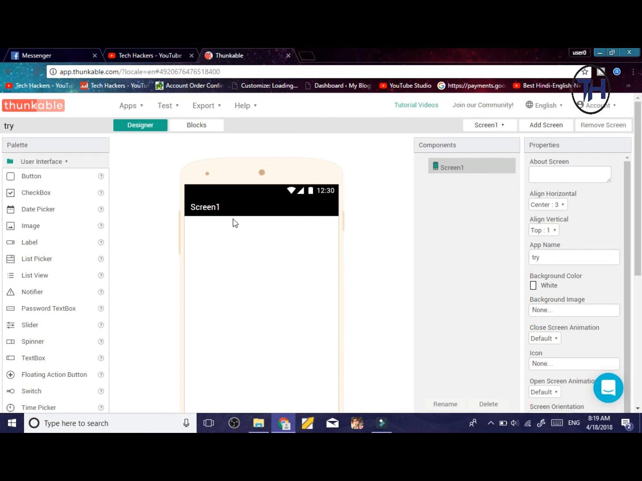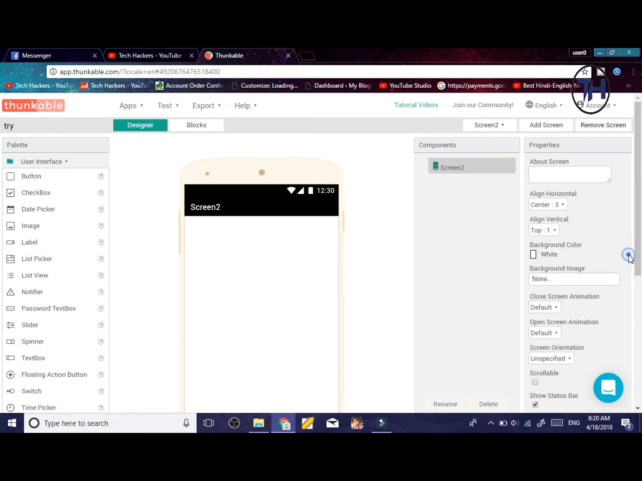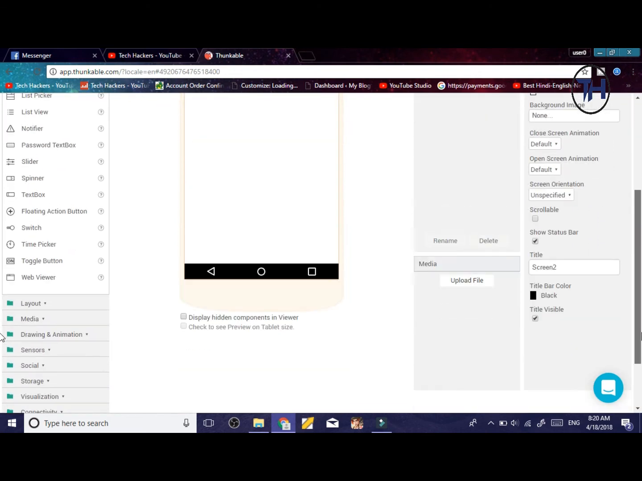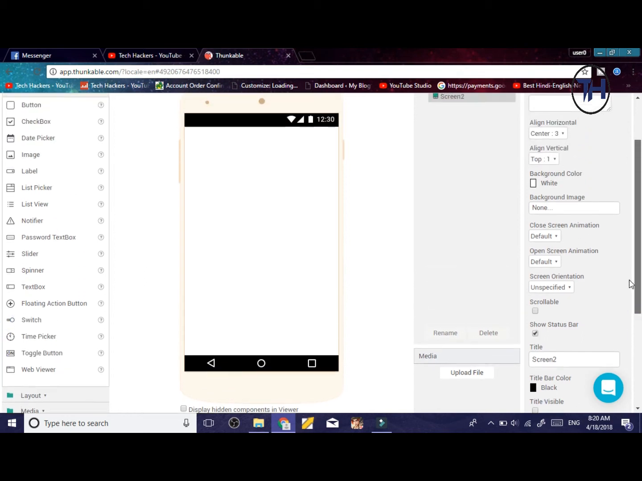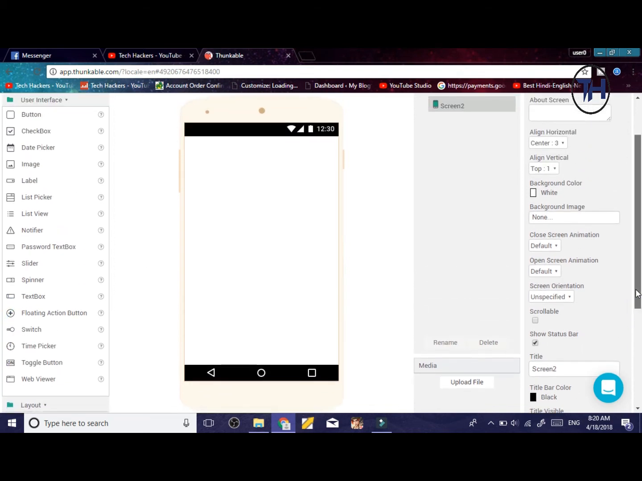After that you will get such a screen. This will be your home screen, but you need to make a second screen also. Just click on add screen. Okay, so this is the front screen or the loading screen that you are gonna make in this first video about app development. What you have to do is just scroll down and click here, title visible, just make it invisible.